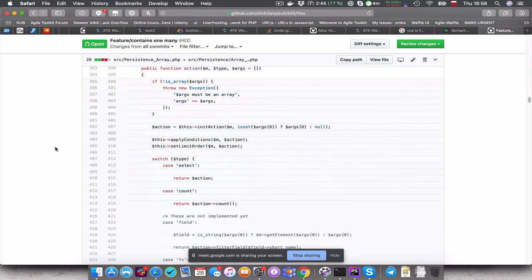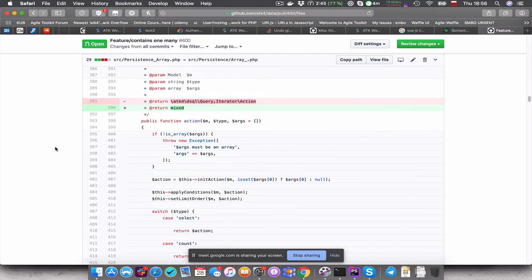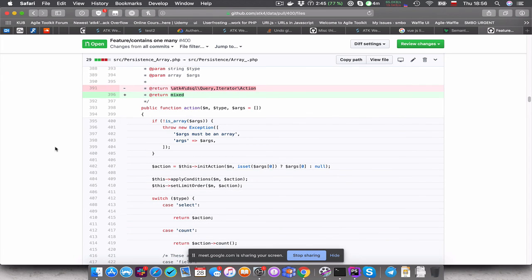But if you want to convert it into JSON, that might be a little bit trickier because it's array persistence, it's not JSON persistence. Array can contain objects, but JSON cannot.